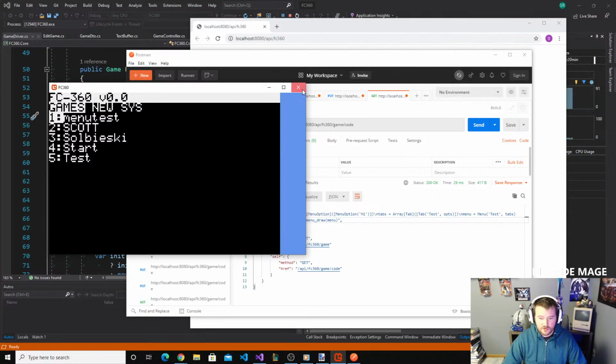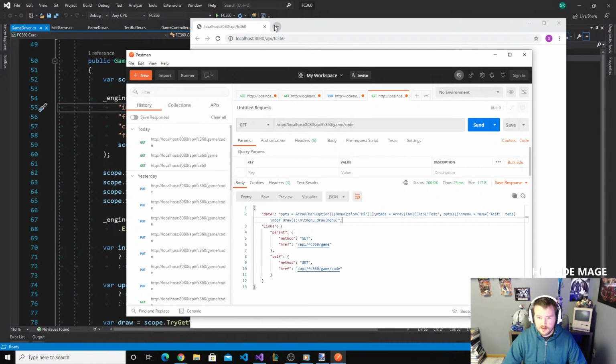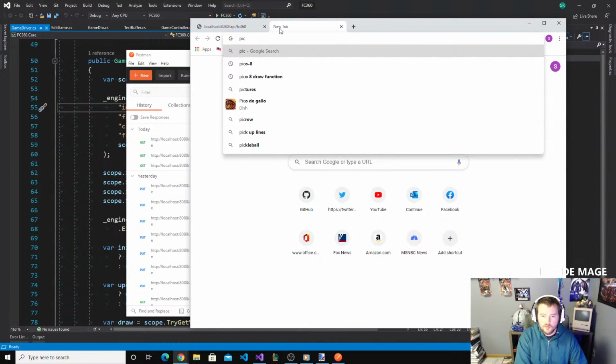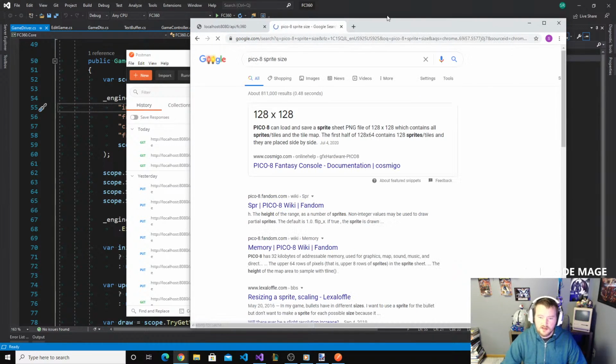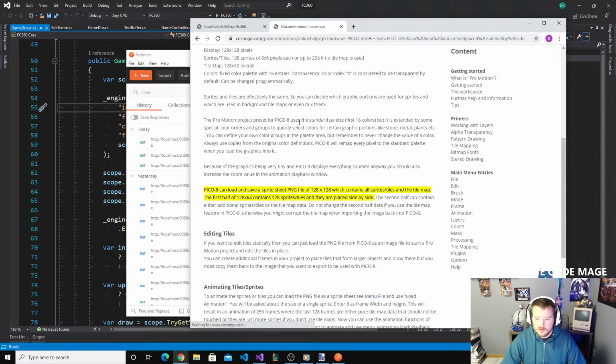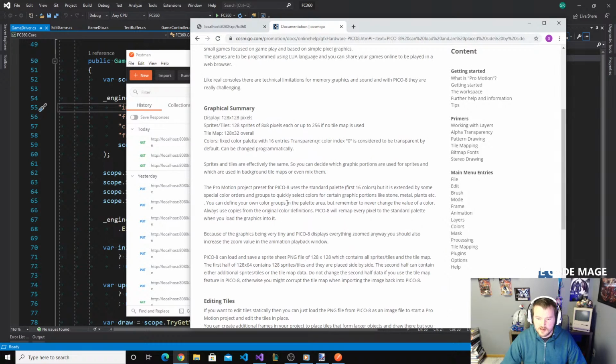I think I'm going to follow suit. I think the limit for Pico 8's sprite size is probably 8x8. Yeah, you have a sheet of 128 by 128, but I think each one is 8x8 itself. Yeah, each tile is an 8x8 in that 128 by 128 pixel map that you have. So I think I will plan on doing that.